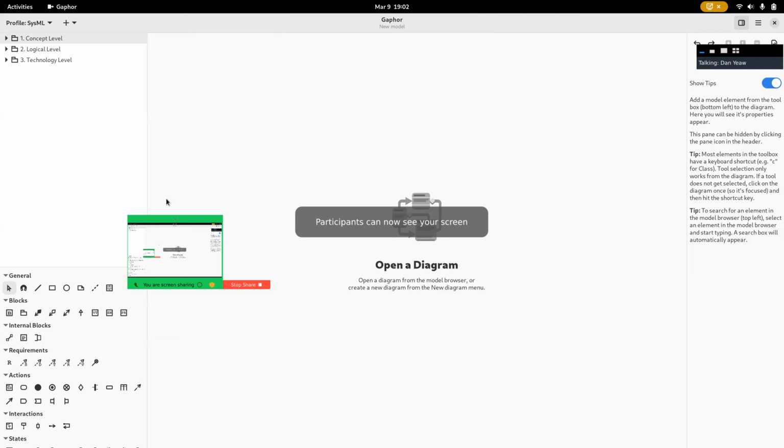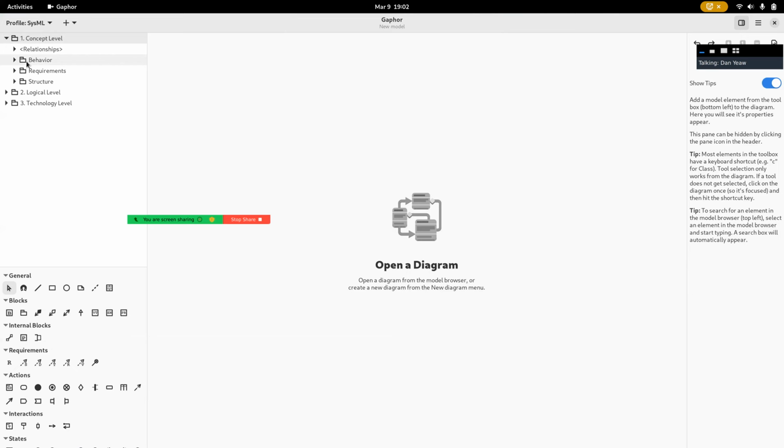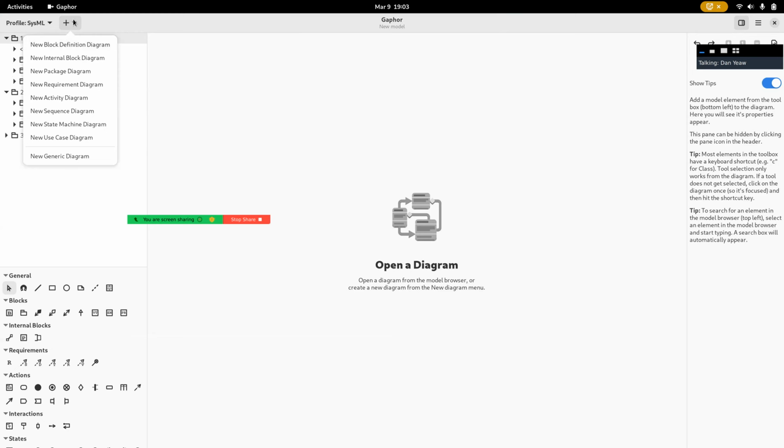Okay, so our concept level is broken down into the three pillars. The same thing with the logical level, behavior, requirements and structure, and the technology level. You can select the profile that you're using to model with. So there's UML, SysML, RAAML, and C4. There's also a button up here to create a new model or a new diagram. We have the SysML profile selected. This package structure is part of that starting SysML model that we created.